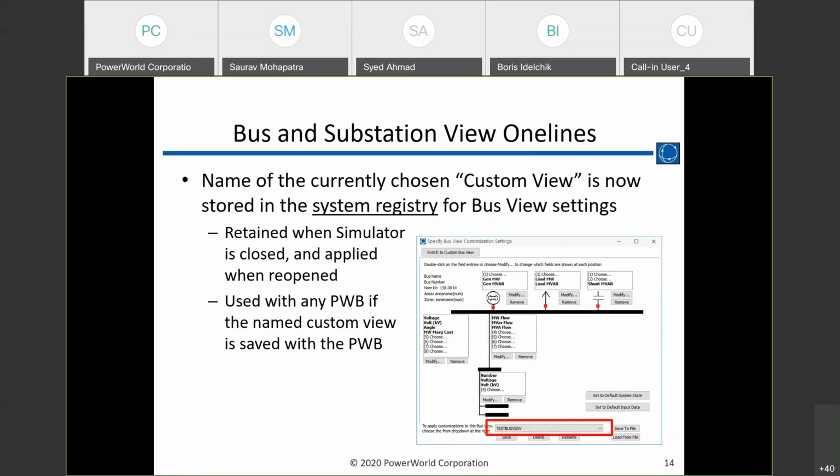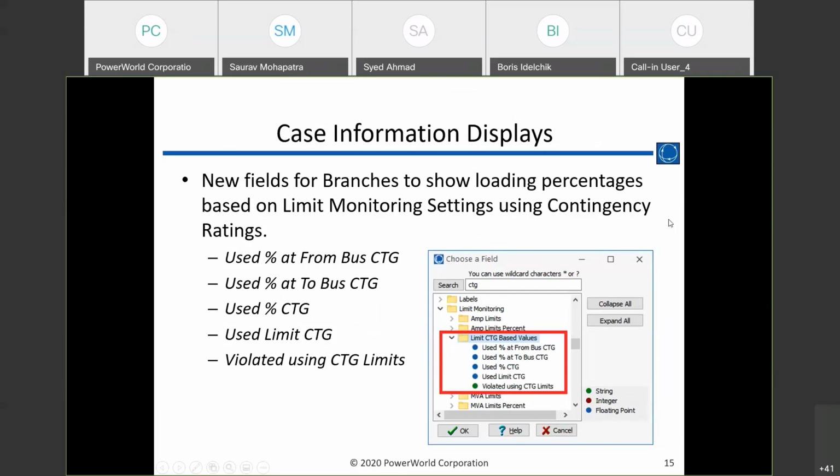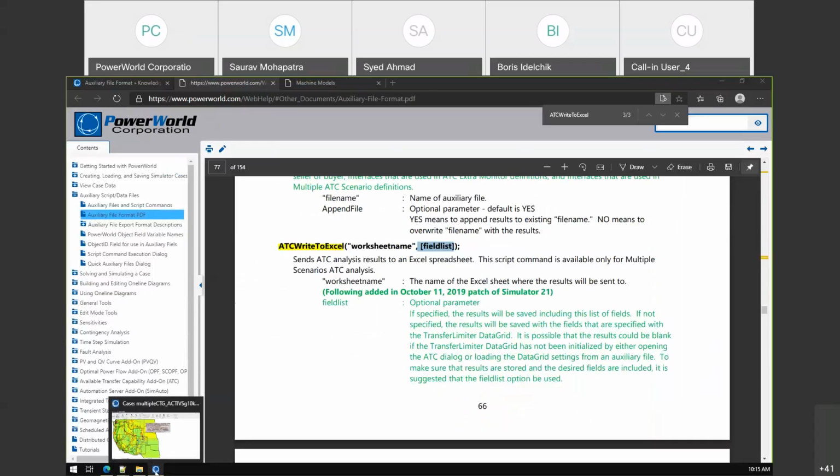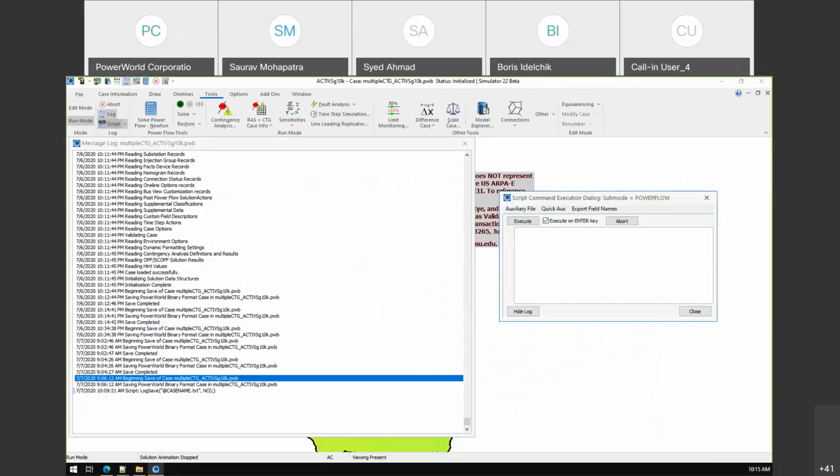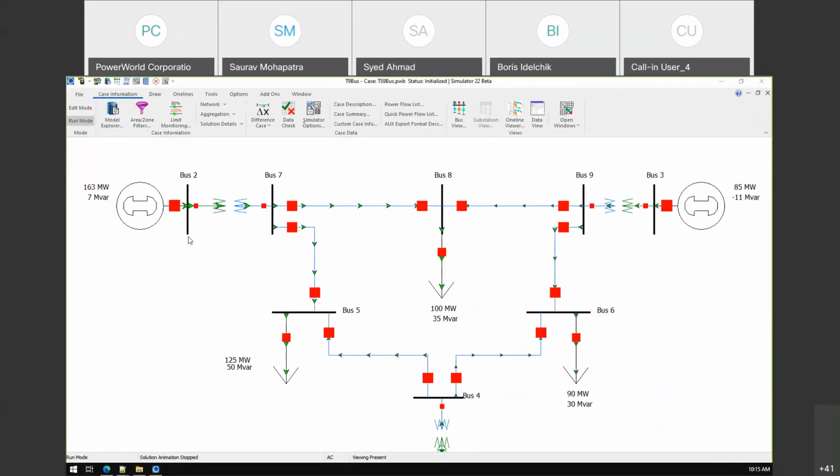Again, switching gears, this is about bus view and substation view on one-lines. It might be easier to actually show you this on the screen. So if I have a case open, let's pick a small case just to make it easy to use. I can always right-click on one of these and go to bus view.